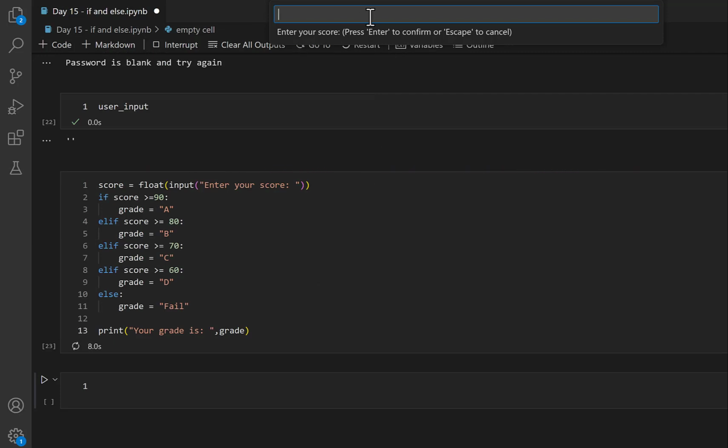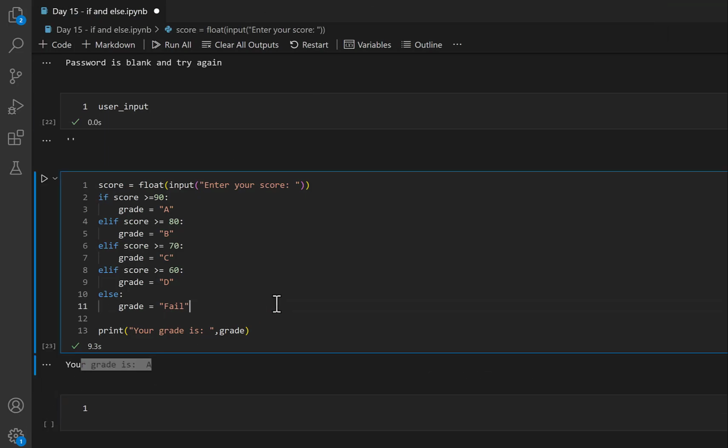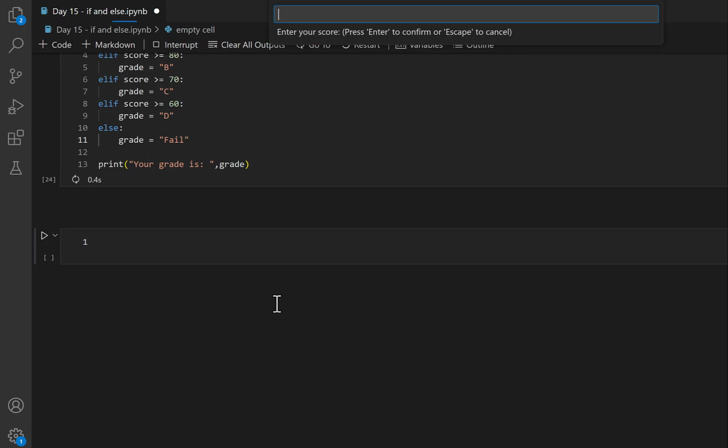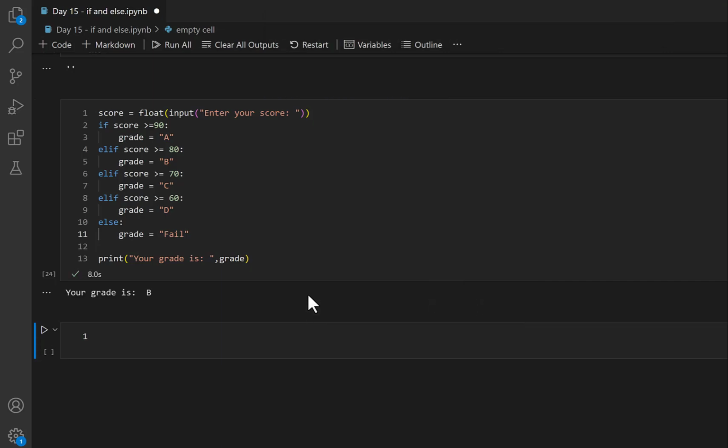I will say my score is 100 on 100. Oh god, I got, your grade is A. See, I got an A grade. Okay, if I say I have some floating point number, let's say 81.2542, now your grade is B. So basically a floating point number is our input. That's what I want to show you.